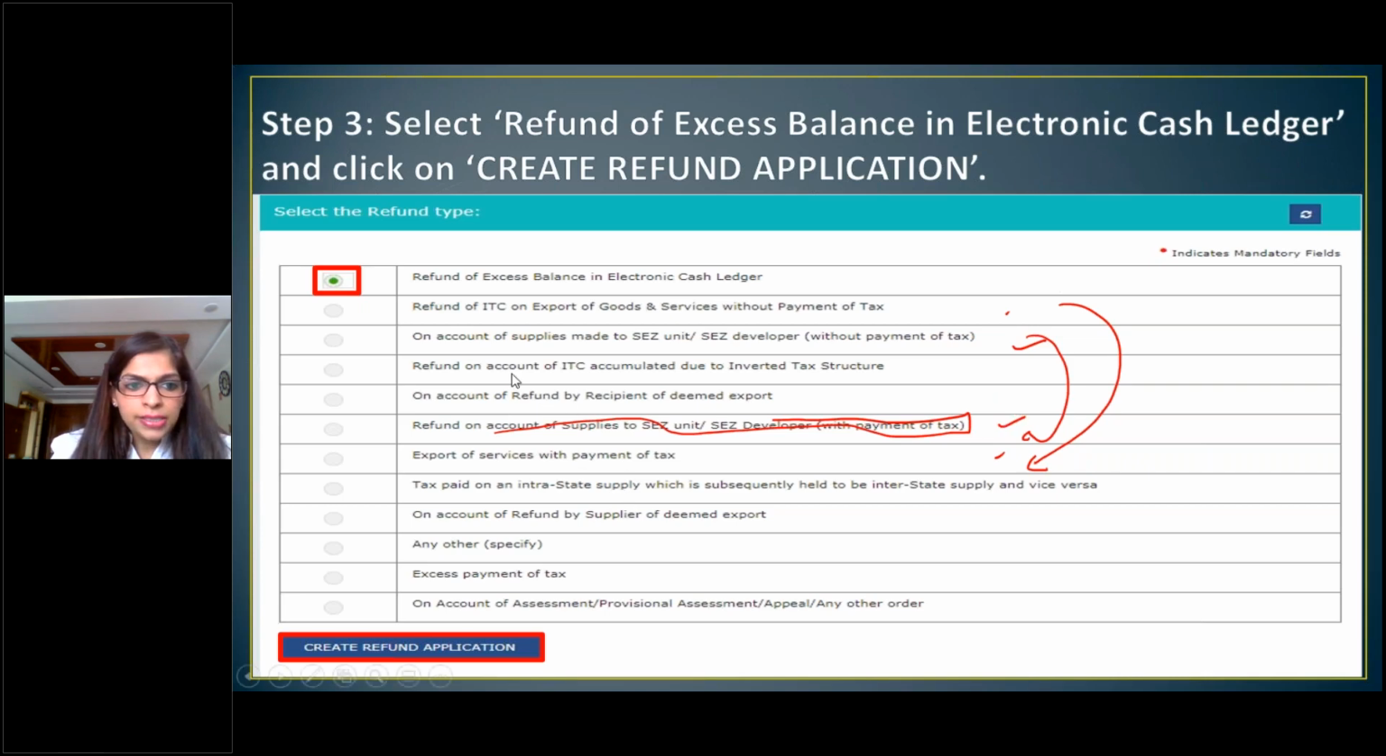Okay. Next is refund on account of ITC accumulated due to inverted tax structure. Now what is an inverted tax structure? I'll give you a practical example. Those people who are in the area of repair, renovation, construction facilities, specifically for government agencies and government organizations, their rate of taxation is 12%. It's a kind of job work service, inclusive of labor and material. This is taxable at the rate of 12%.